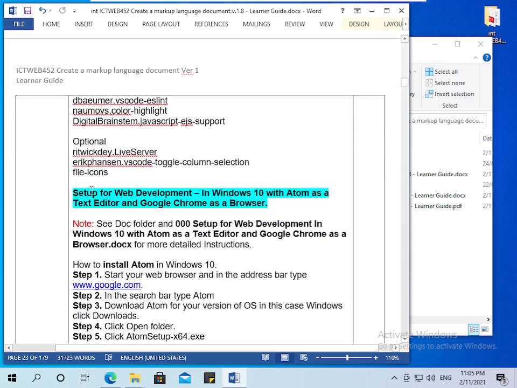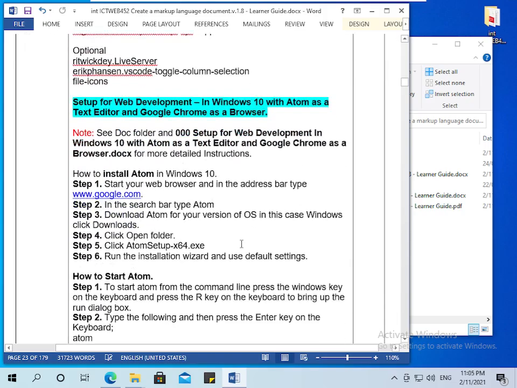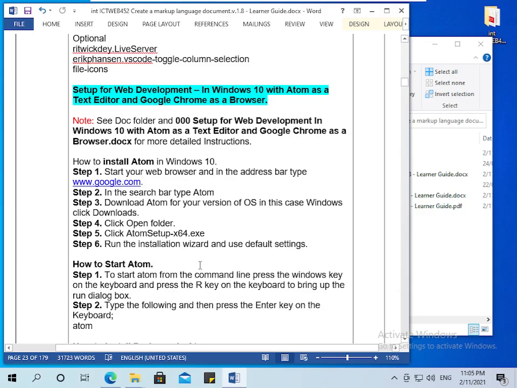Okay, this is what we want. We want the blue highlighted section. This is for Windows. Set up web development in Windows 10 with Atom as a text editor and Google Chrome as a browser. Note, see doc folder and 000 set up for web development in such and such browser.docx for more detailed instructions. So there's instructions here, but there's screen captures and everything in this document.